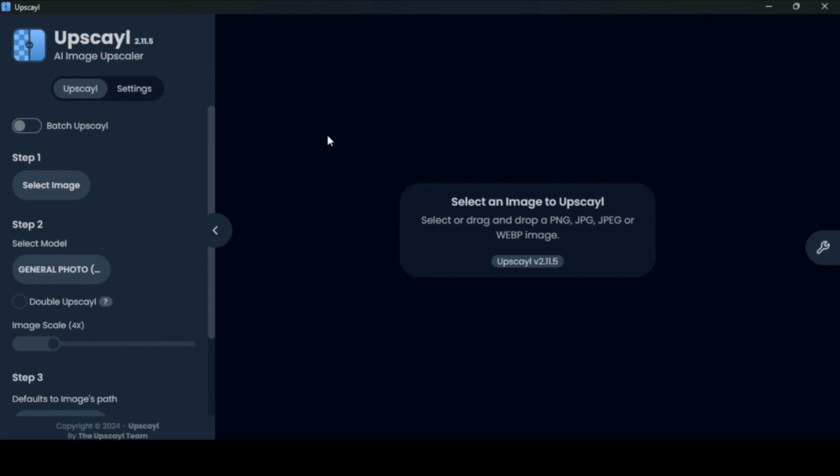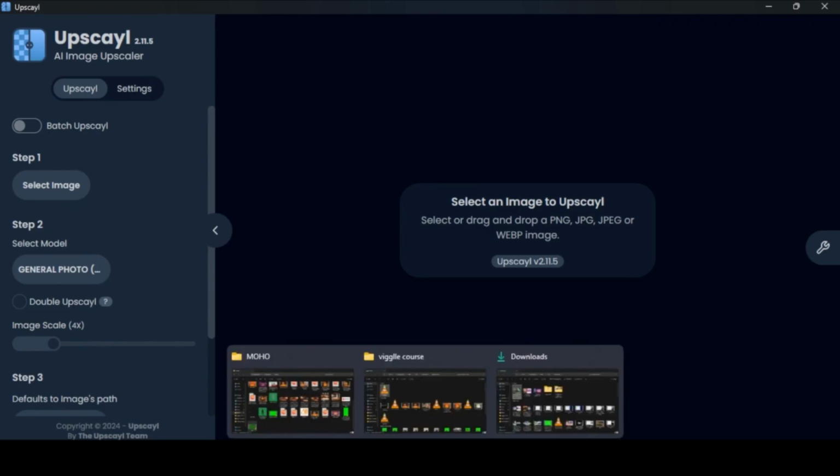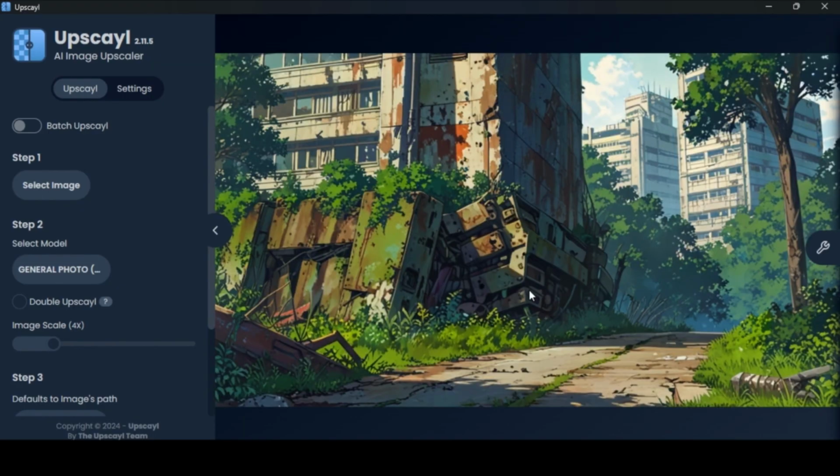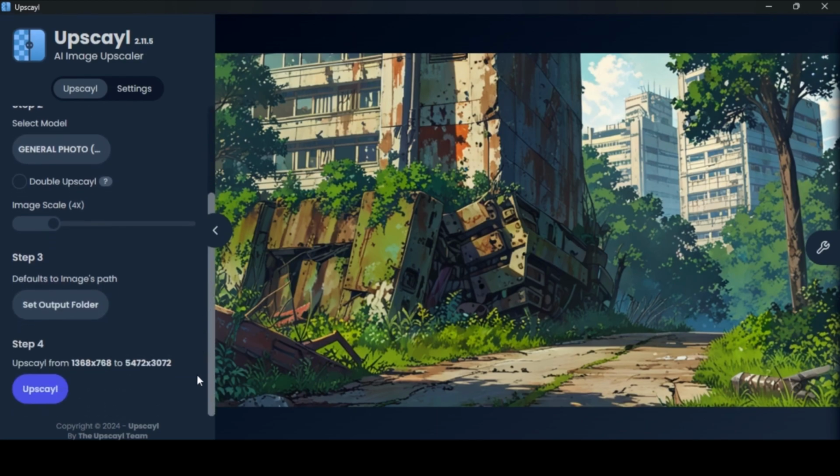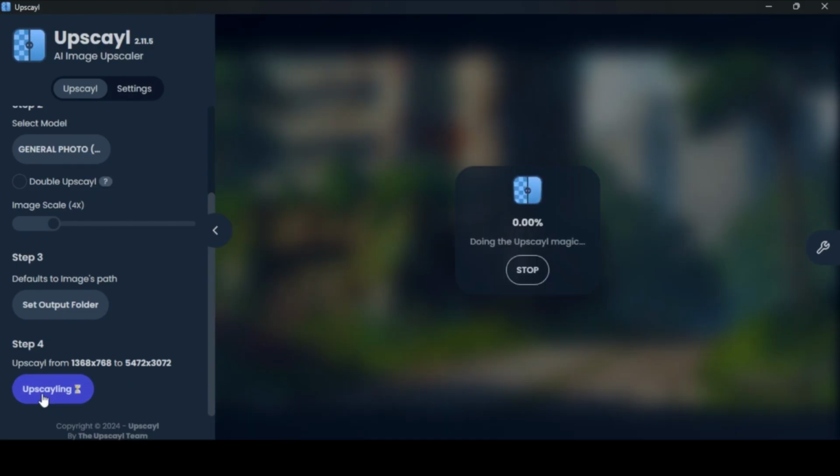All you have to do is search for it on Google and you will see it is free to download and free to use. I will drag and drop the image into the upscaler, and I really don't have to do much, except I could change many things, like doubling the size of the image. All I have to do is just upscale the image.